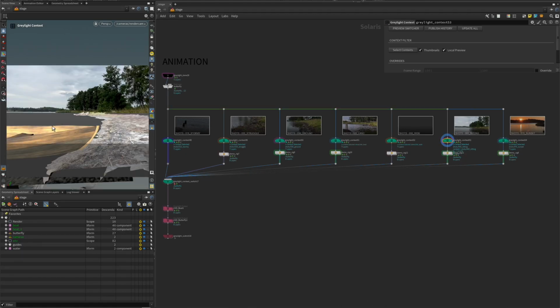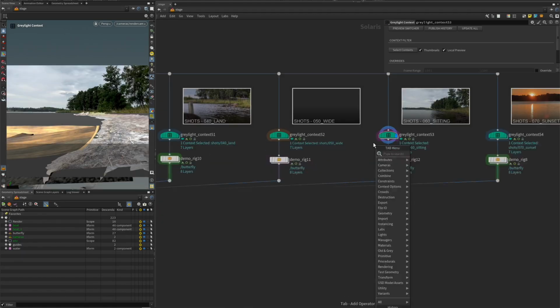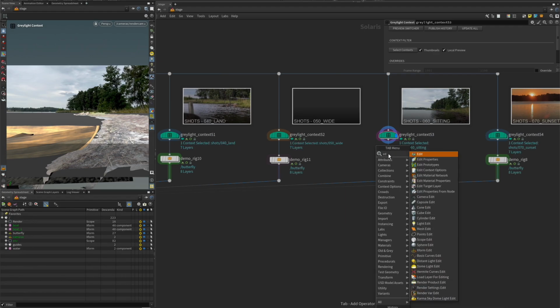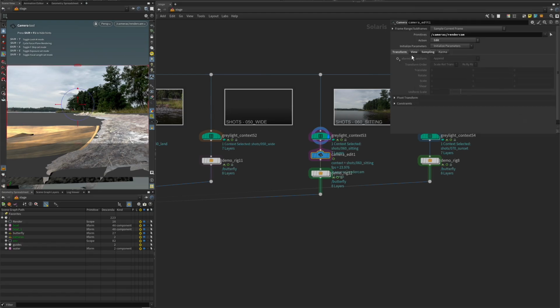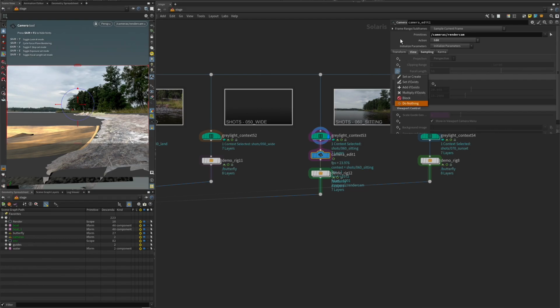close-up on the boat, and you can put down an edit camera. We are going to point this to the render cam and say that that is the one we want to change, and then we essentially turn on what we want to override. And we want to change the transform of the camera here. Maybe we want to adjust the focal length as well.